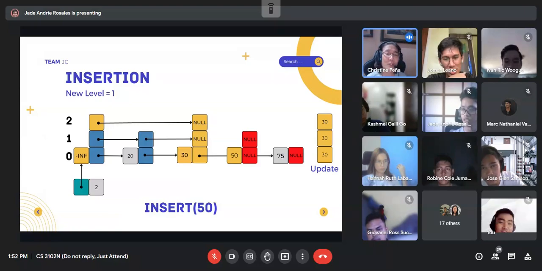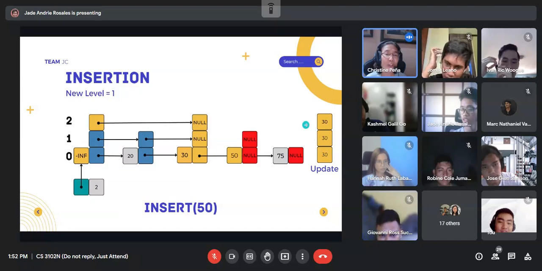The insertion process, suppose na 40 din ha. So you said first level. So level 0. So level 0 of 40. Pero 30 man siya gikan.